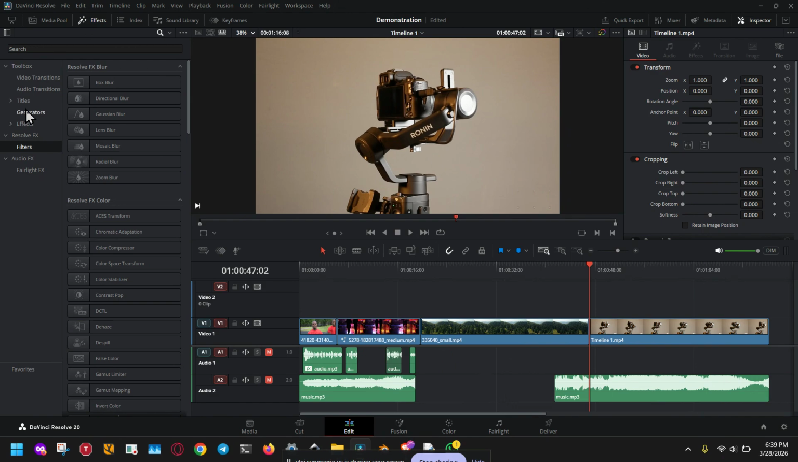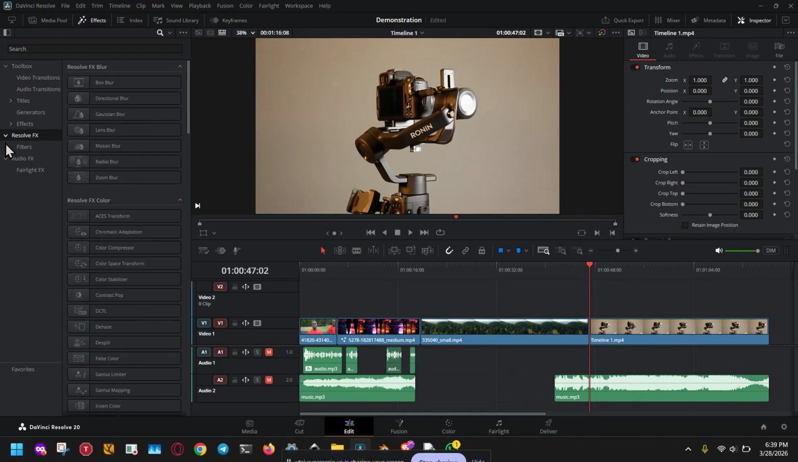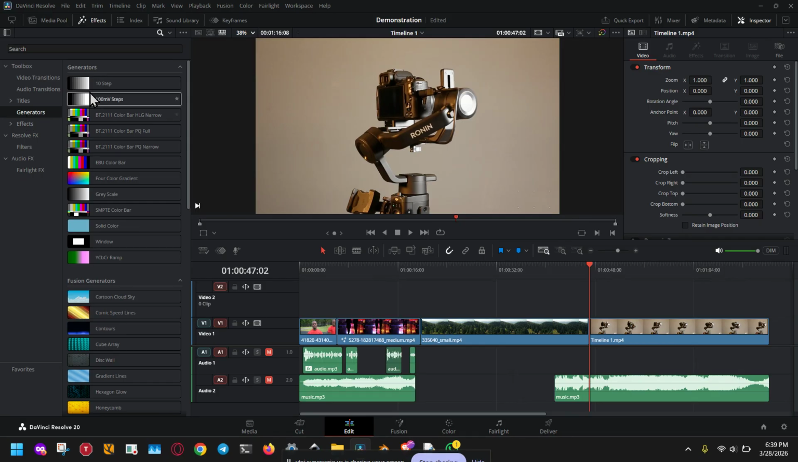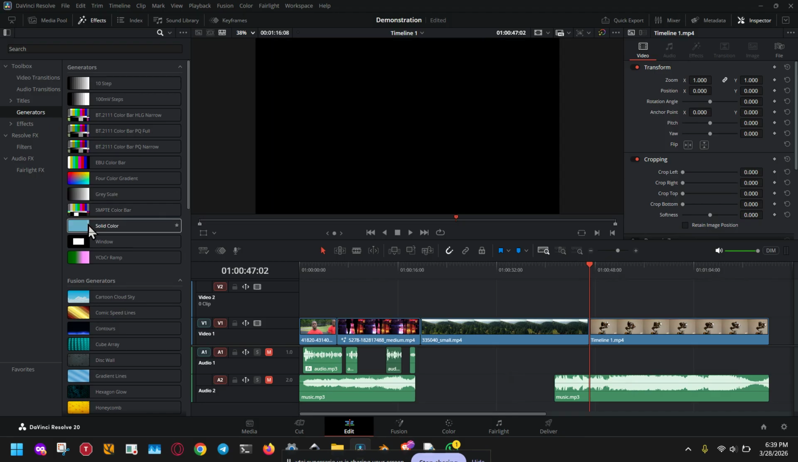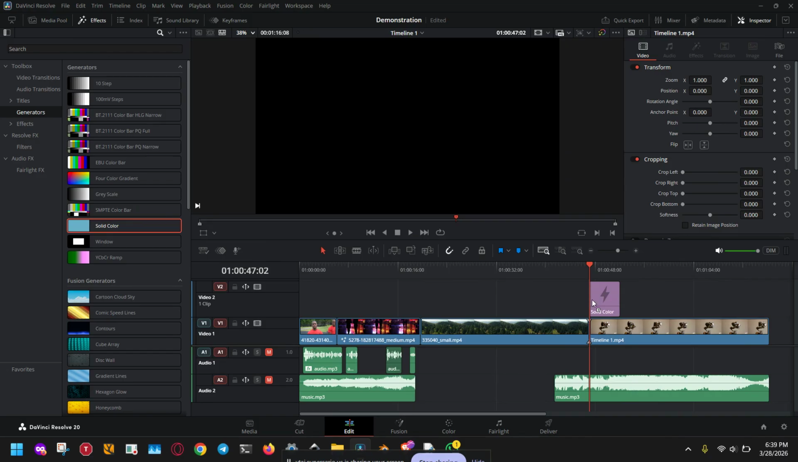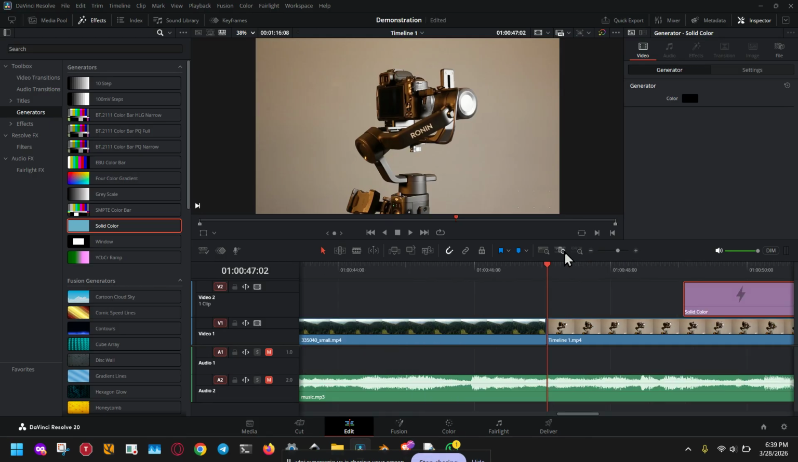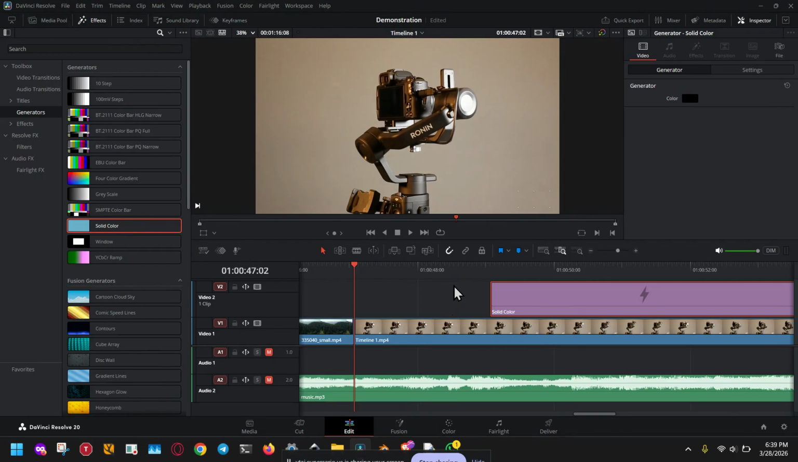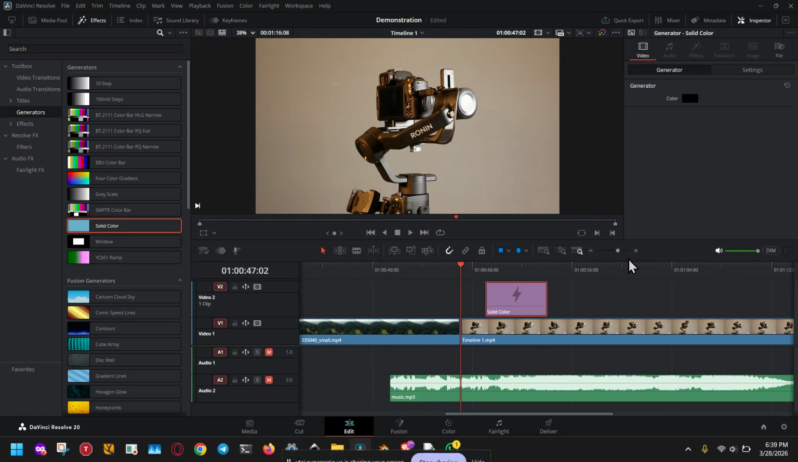Inside the Effects library, navigate to Toolbox, then click Generators. In this list, look for Solid Color. This is the tool that creates a simple full-color clip, and by default, it's perfect for black screens. Now drag the Solid Color generator down onto your timeline. If you want a dedicated black segment by itself, place it on video track 1. If you want it to sit over existing footage and cover what's underneath, place it on video track 2. That gives you flexibility depending on the look you want in your edit.